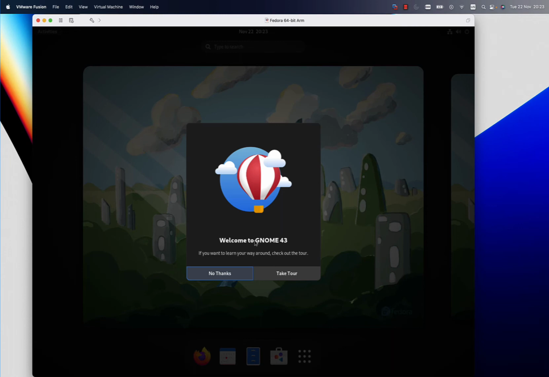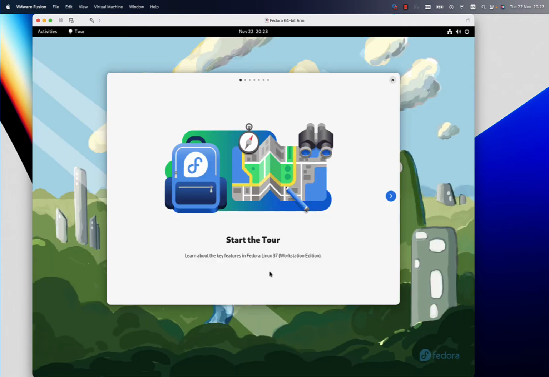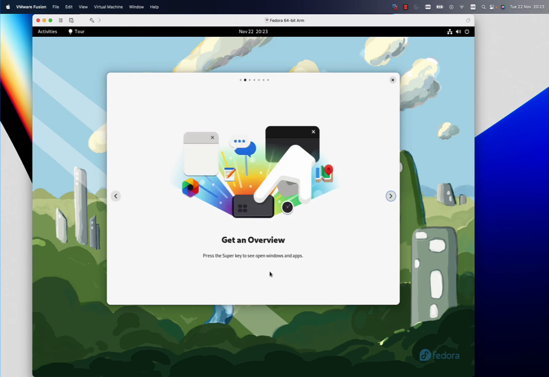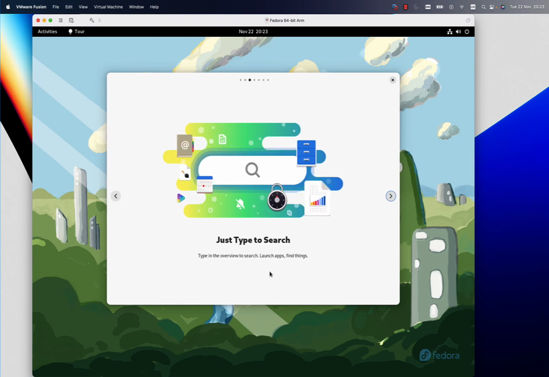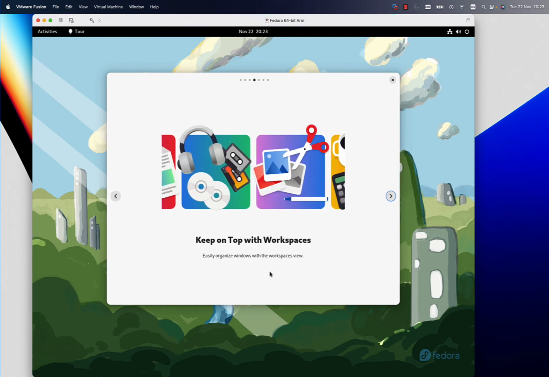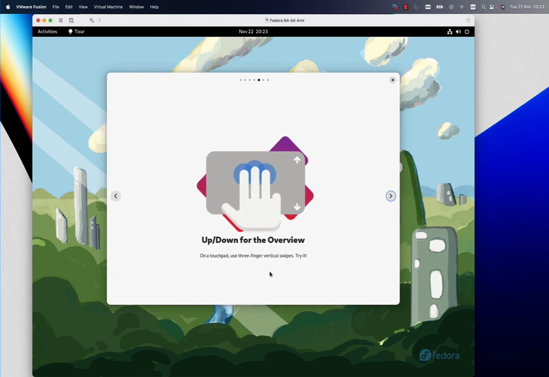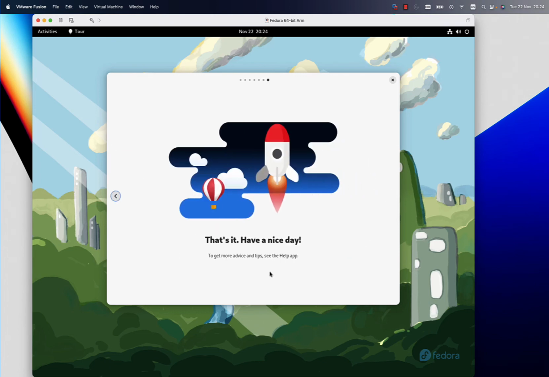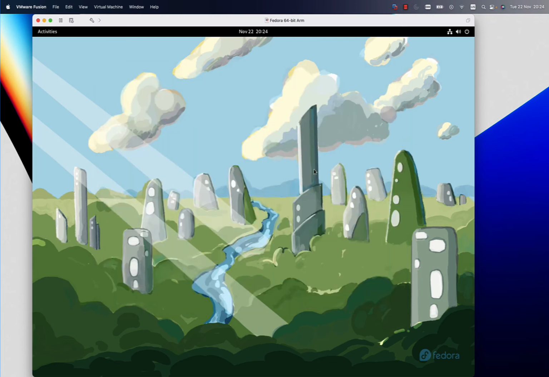As you can see, it is using GNOME 43, that is the latest edition of this graphical user interface. Everything looks very smooth and very modern. As you can see, this is a simple tool that helps guide us on the new features. Wow, there are new interesting things, and everything is done and we are ready to go. So we can take a tour or explore by ourselves.